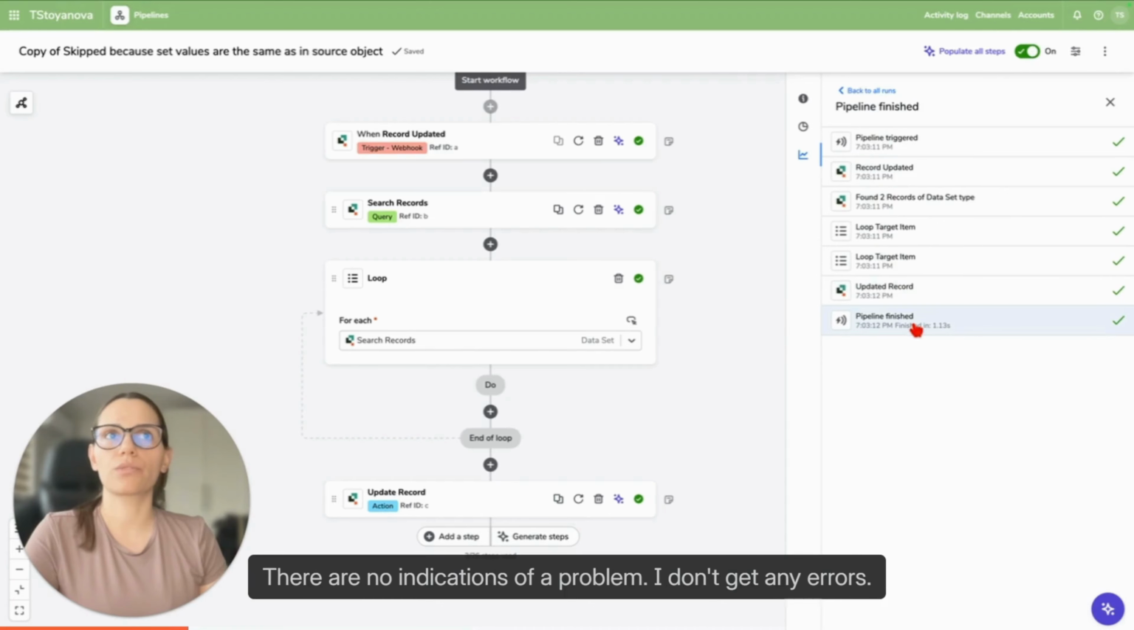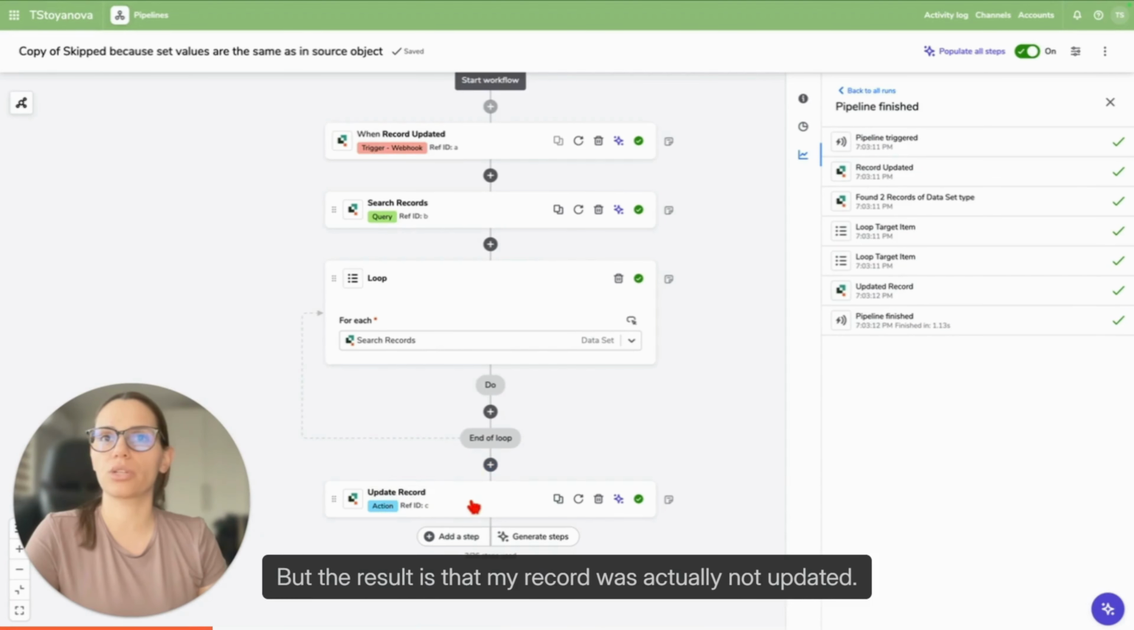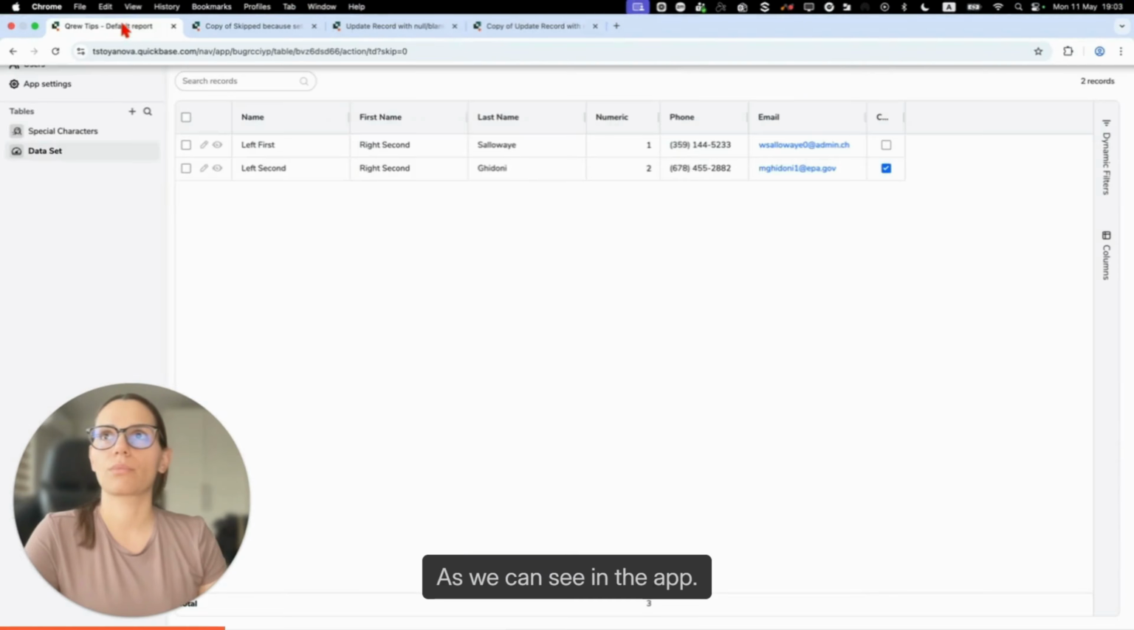There are no indications of a problem, I don't get any errors, but the result is that my record was actually not updated, as we can see in the app.